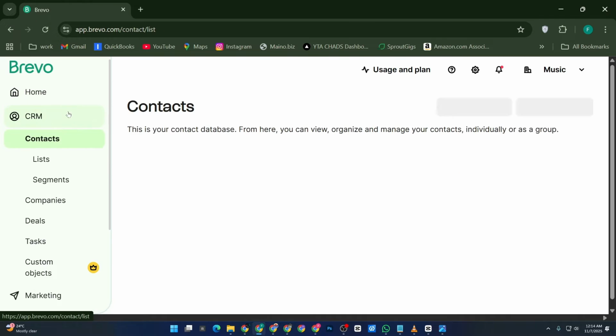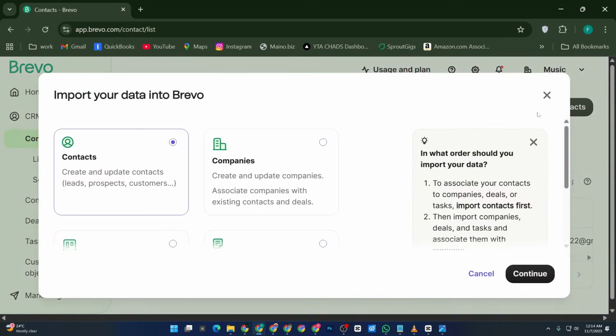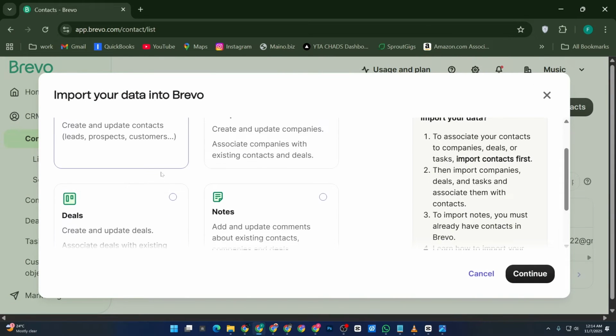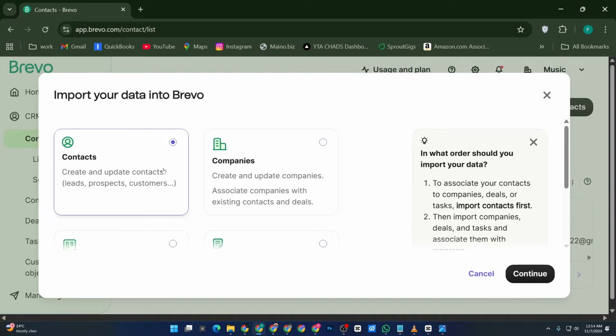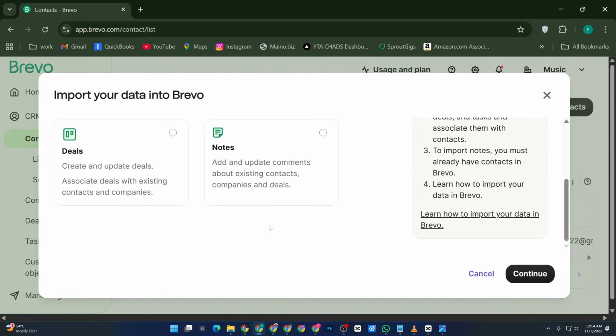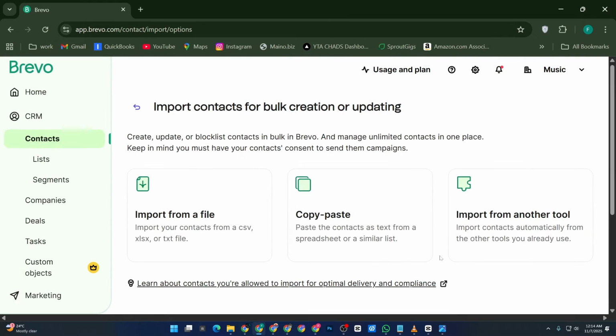You will see several options for importing your contacts. Choose the one that best fits your needs and click Continue. For this example, we will select Import from a file. Click on this option to proceed.